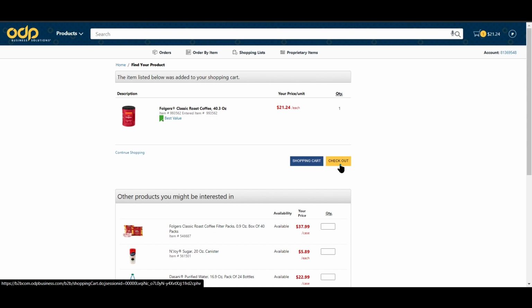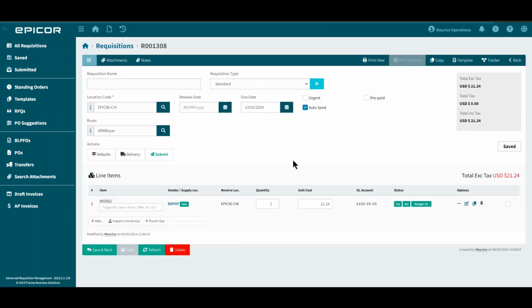So instead, when we proceed to checkout, what will actually happen is that the website will close and the cart items will export back into ARM as requisition lines, complete with all the relevant details such as product SKU, current price, even GL account information and available budget.